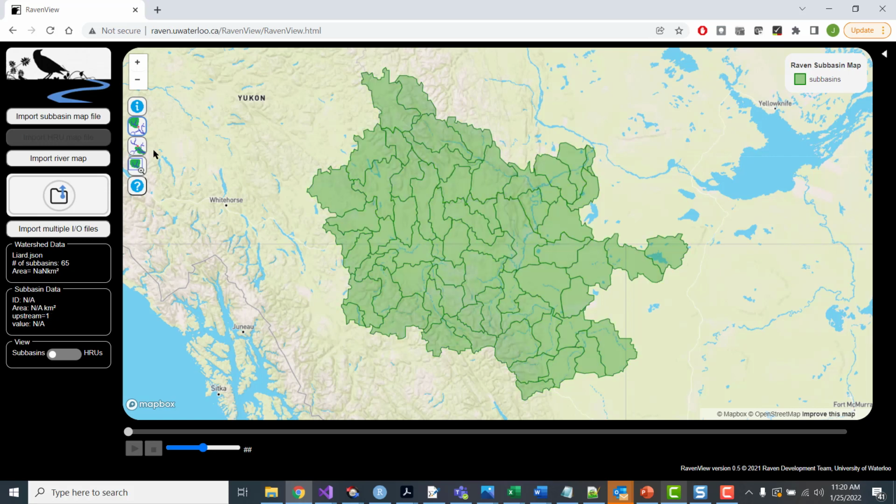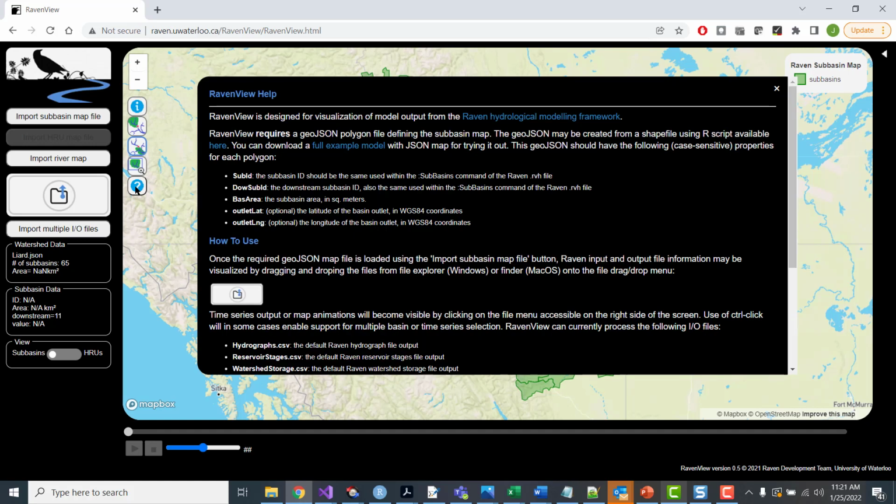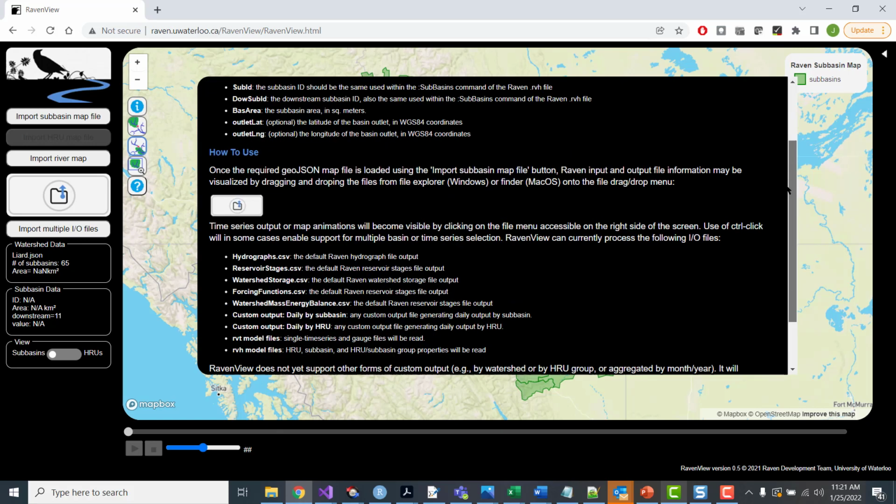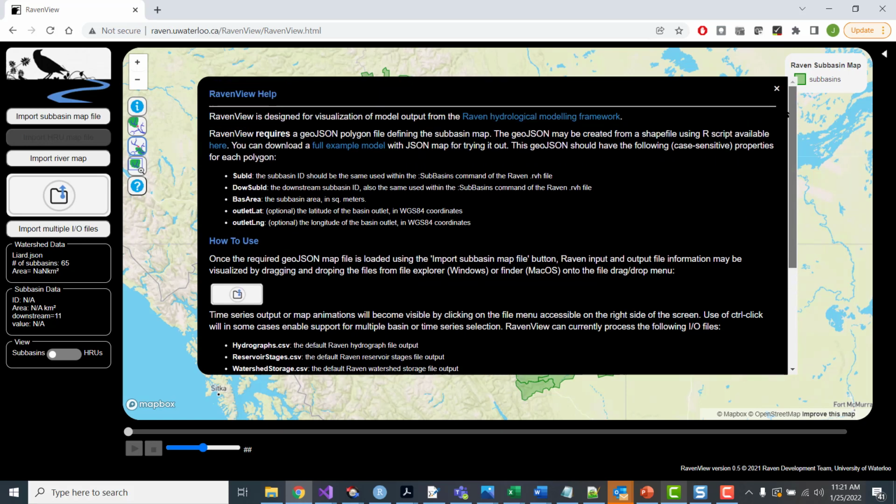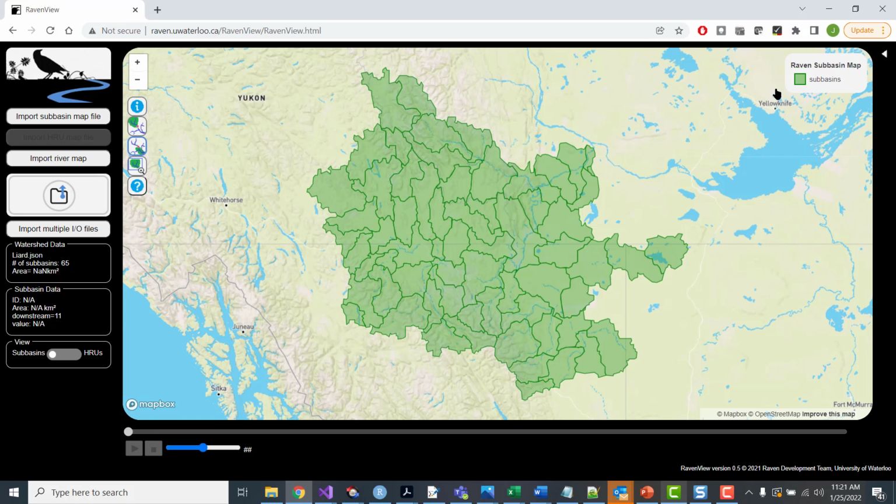We can also do the same in reverse. If we click on this button here, which identifies the downstream zone, and click on any one of the headwater basins, we see the track of the different subbasins the water has to pass through in order to get to the overall Liard River Basin outlet. Lastly, on this toolbar, we can click the Help button, which gives us a little bit of information about how to go through the tutorial, what the needs are of that JSON file, and the basic process of using RavenView.